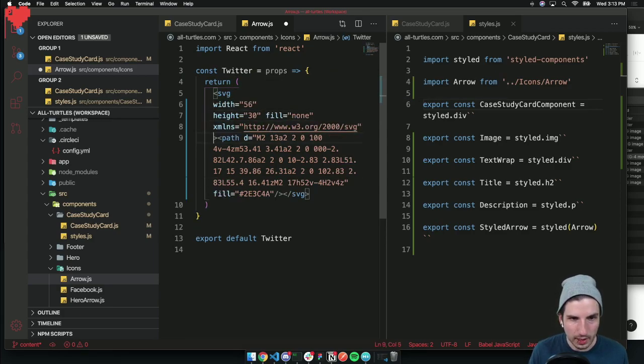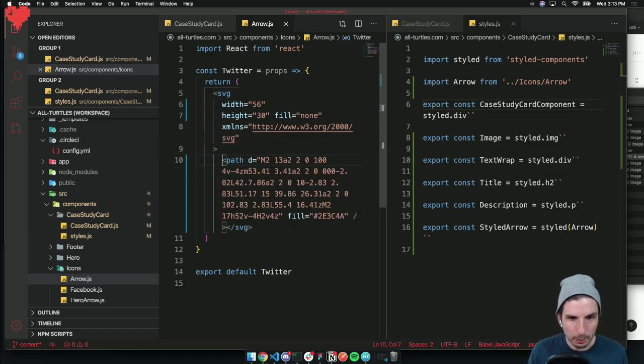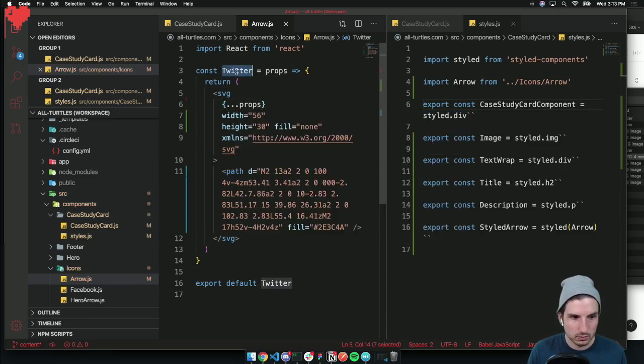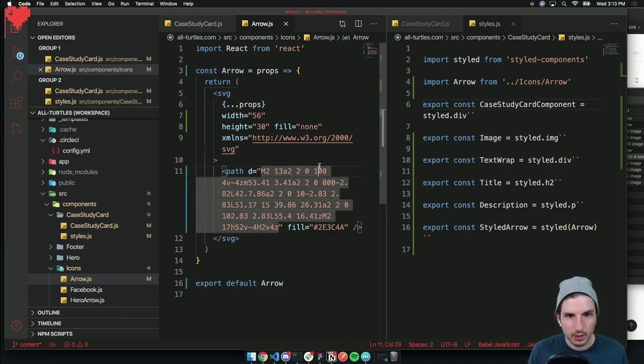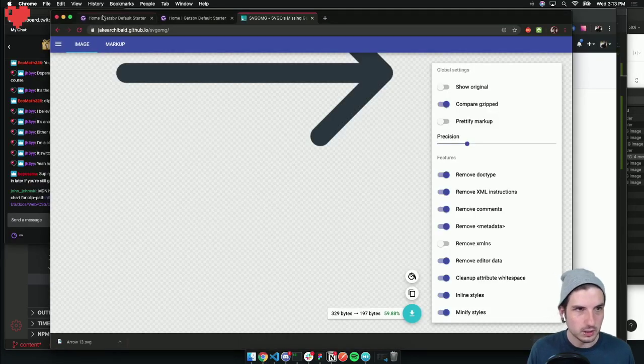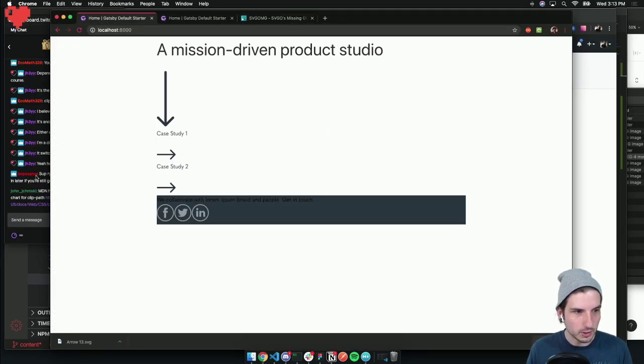I think this is the last SVG we need to do. And thank goodness, because it's not fun. Okay, got the arrow. Let's see if that's fixed. There we go. Arrows are rendering.